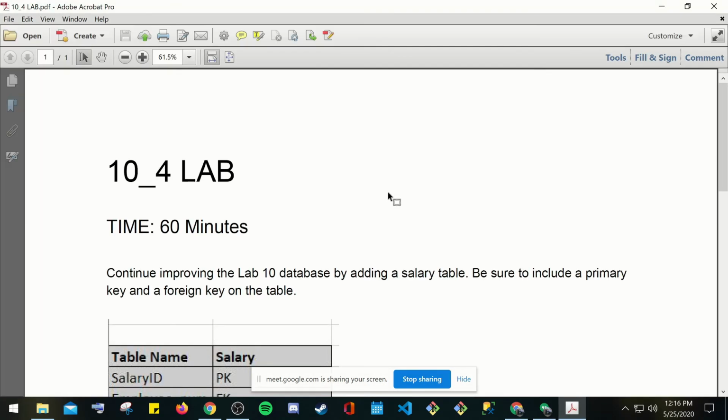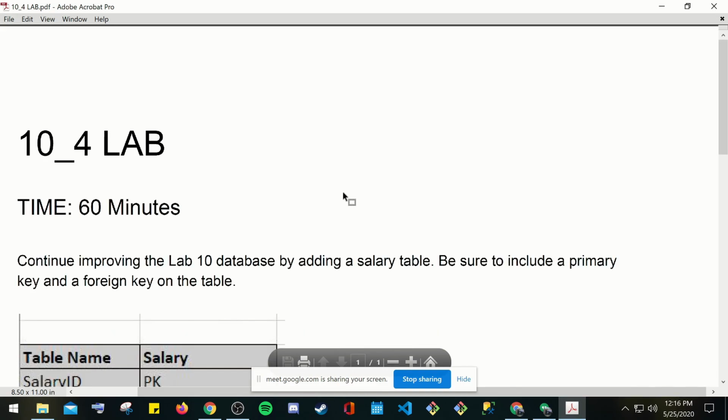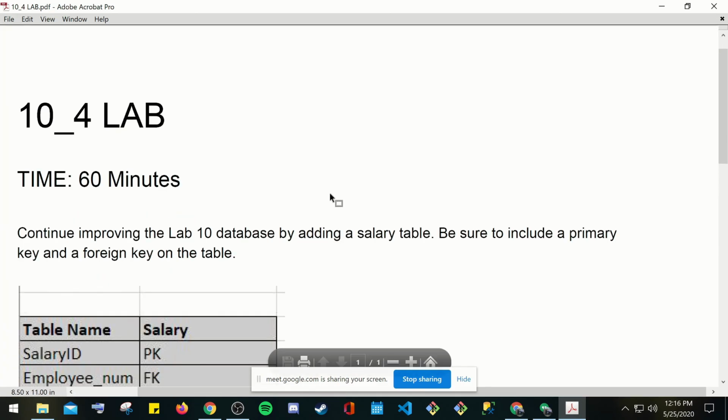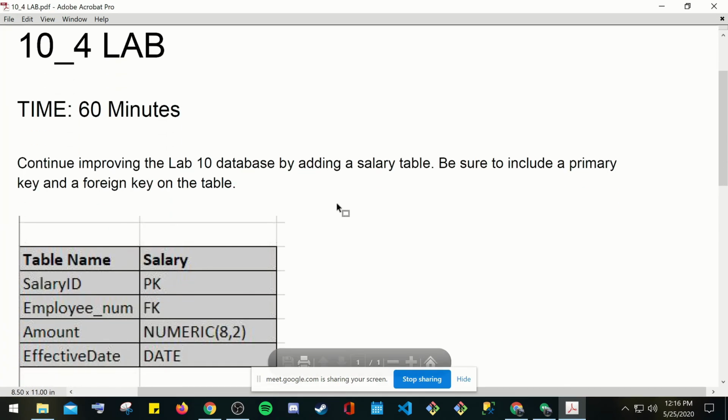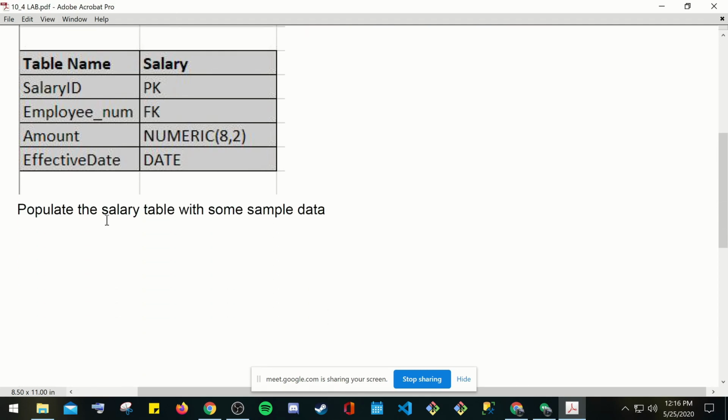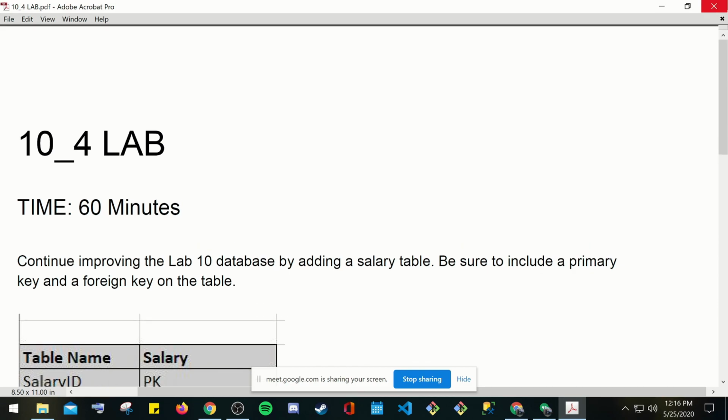Let's talk about your 10.4 lab. Continue to improve the lab 10 database by adding a salary table, being sure to include a primary key and a foreign key on the table. Populate the salary table with some sample data, and that'll be it for your 10.4 lab.